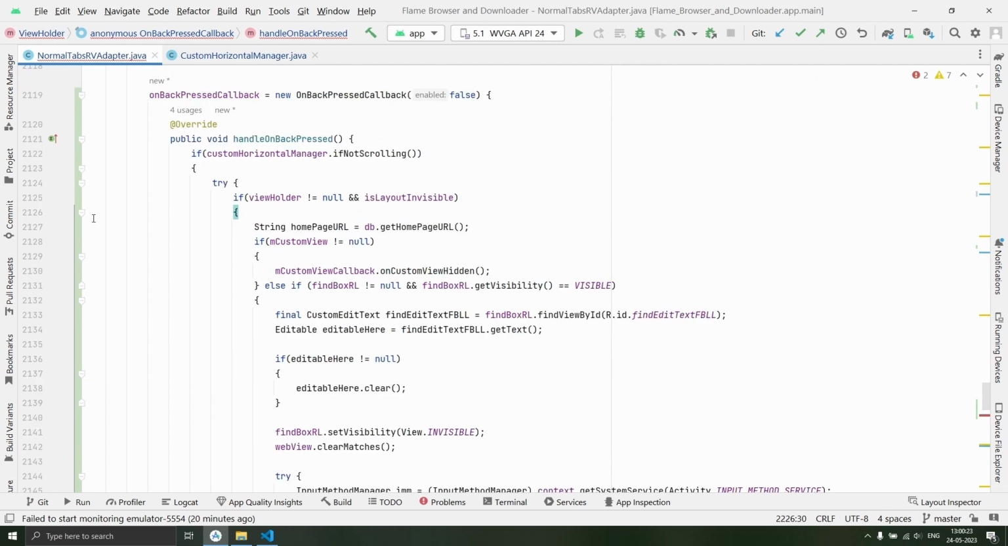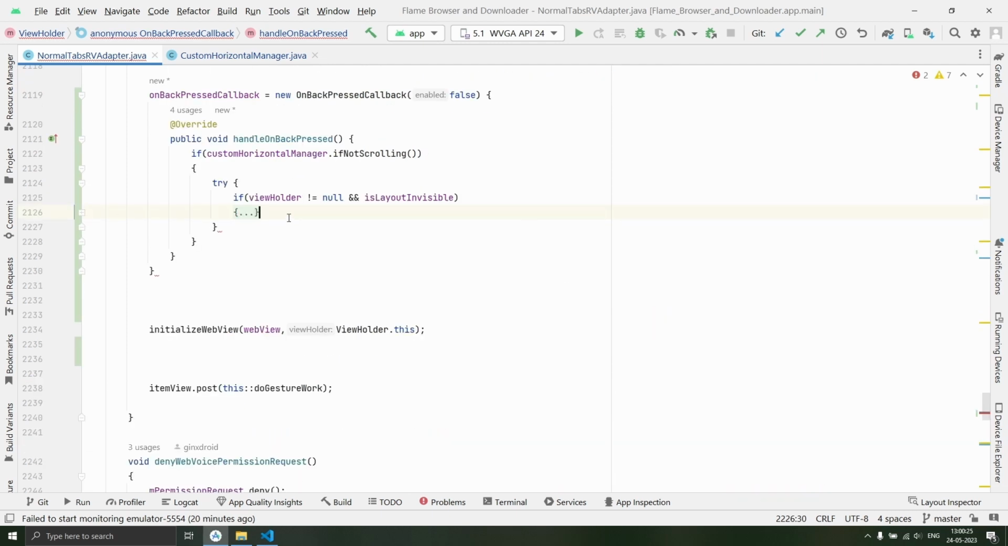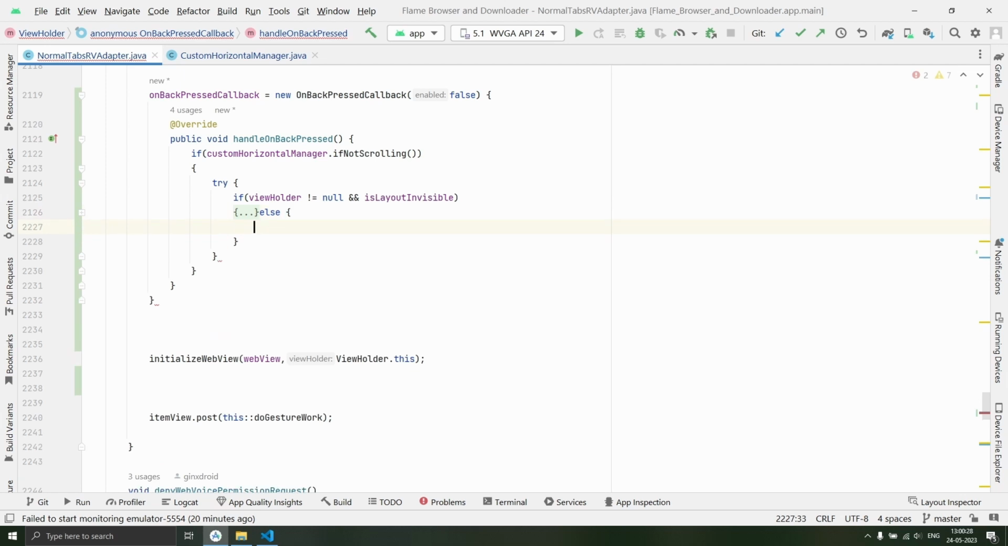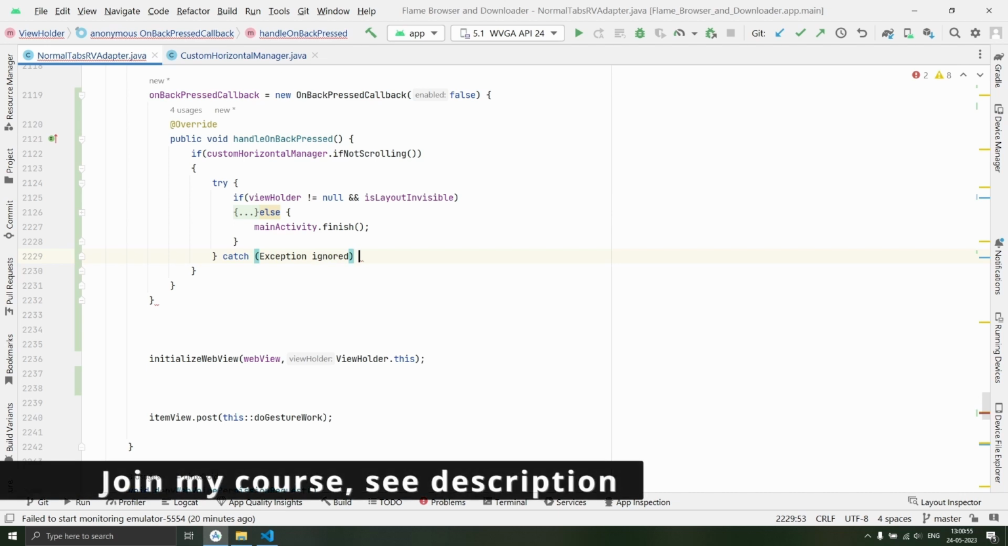After that, for this if block, we will create an else block. So if view holder is equal to null and isLayoutInvisible is also false, then in that case we will call mainActivity.finish, because we do not have any expanded view holder currently. Now for this outer try block, we will catch exception and just ignore it to prevent any crash, and we will give semicolon over here to complete onBackPressedCallback.